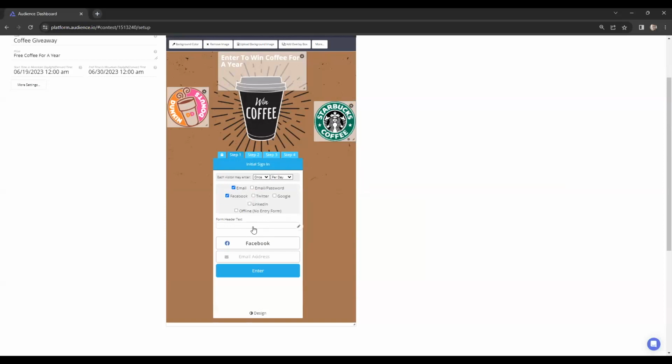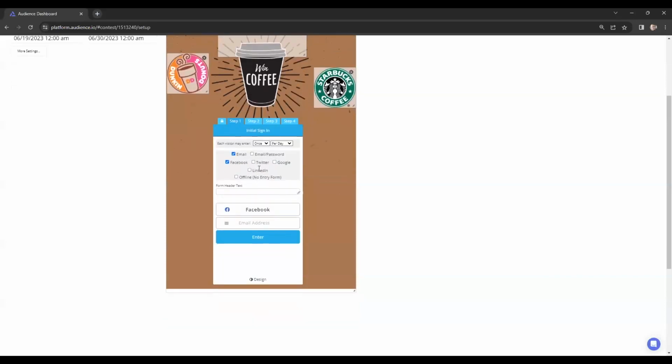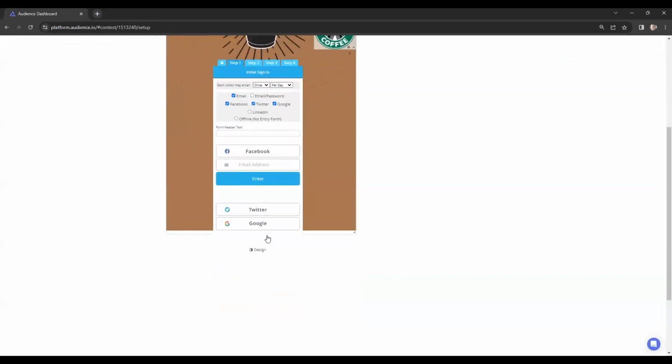So it will not save it from here. But step 1, this is going to be how users are going to sign in. Now, we have one other setting on here that you're going to need to worry about. This is how often may people enter. And this will be, you can do once, twice, up to 10, or even infinite times per day, per hour, per week, month, total for the whole contest. So you can choose how often you want people to be able to enter. You can also choose what they're able to sign in with. They can sign in with Facebook, Twitter, Google, LinkedIn, whatever you want.